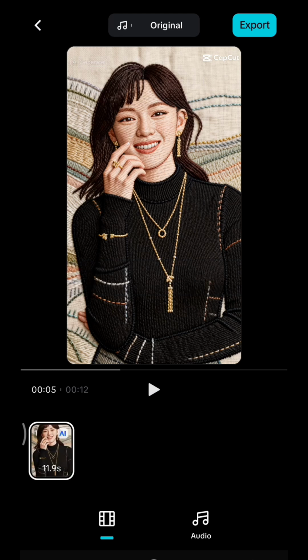Okay, like this. There you go. Your normal photo has now been transformed into a knitted embroidery styles image. Next, you can edit it further to the CapCut timeline, like maybe adjust the durations, add background music, or add text to make it look even more aesthetic.